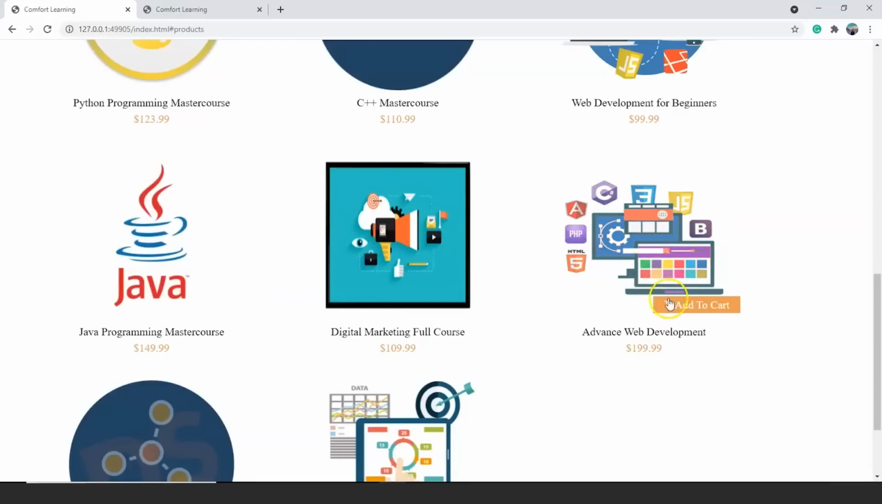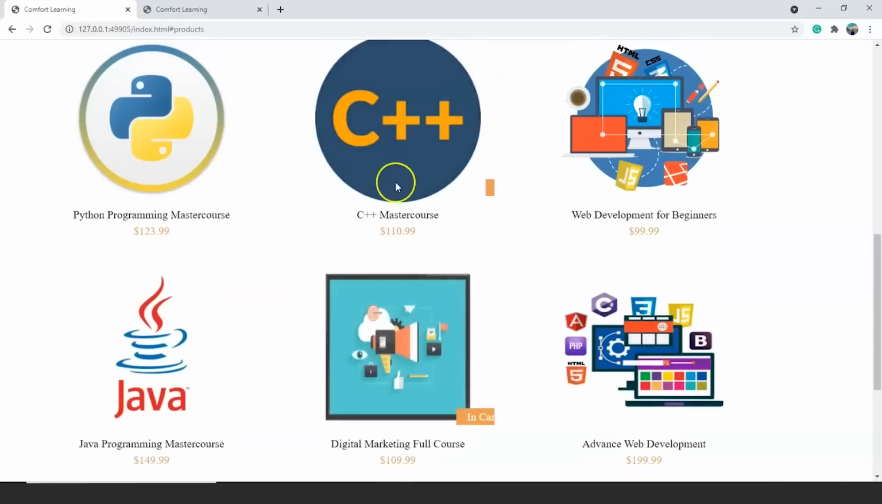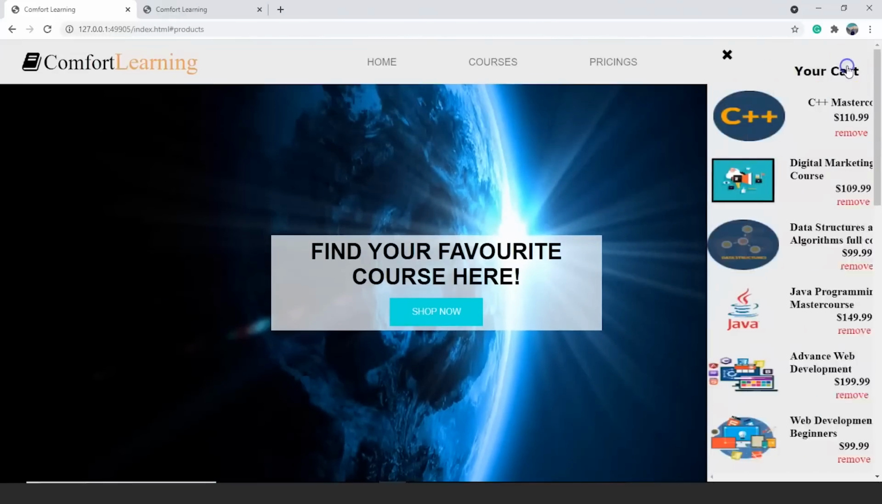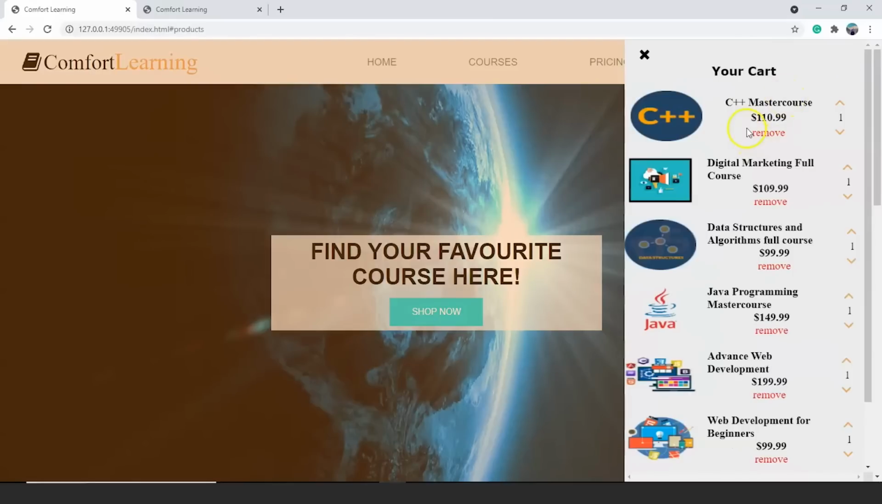So we'll add few courses. We'll add this one. So it says this course is already present in cart. Similarly, this course is also present and we can add this course. Now we'll move to the cart. We will click on this cart button and you can see we have all the courses present over here.